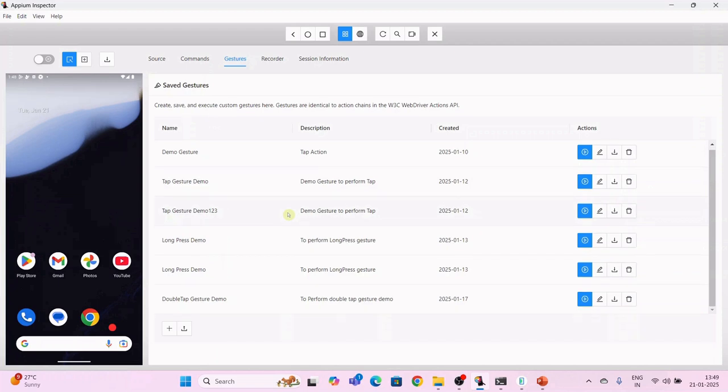And second, we have two options here. The first option is create new gesture, and the second option is upload gesture file. By using the plus icon, you are able to create a new gesture. And click on this icon to upload a gesture file, which should be in JSON format. First we will create a new one.